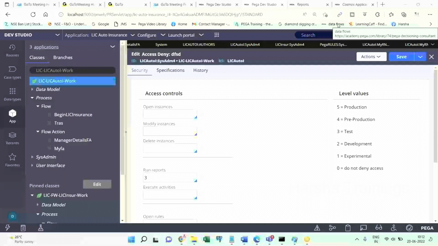For the same, if I create an access deny rule, users from server 1, 2, 3 will not be able to run the reports, but 4, 5 will be able to run the reports. Reverse, how do I achieve? By using access deny. Make sense? So these are the rules which we create during the security concept.